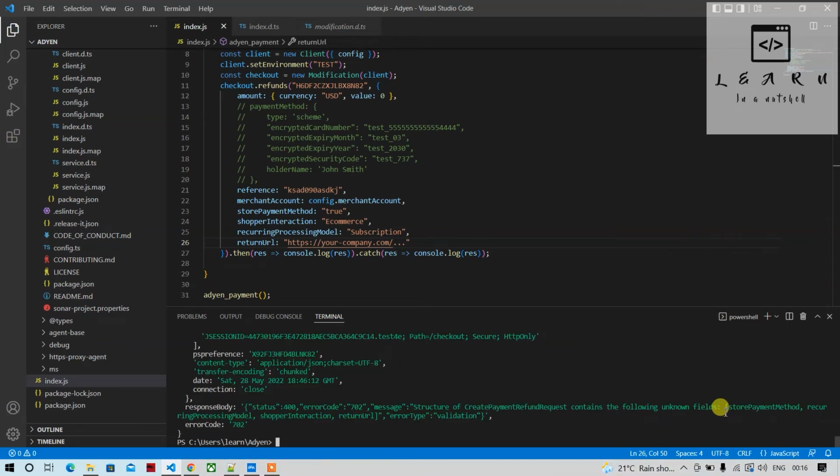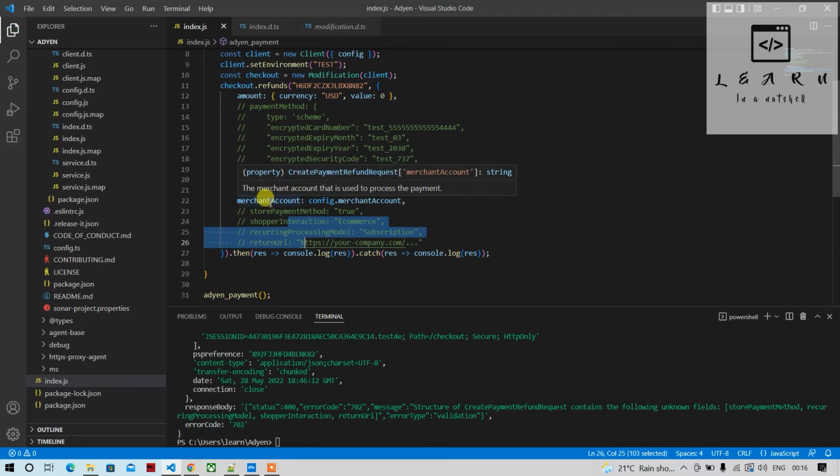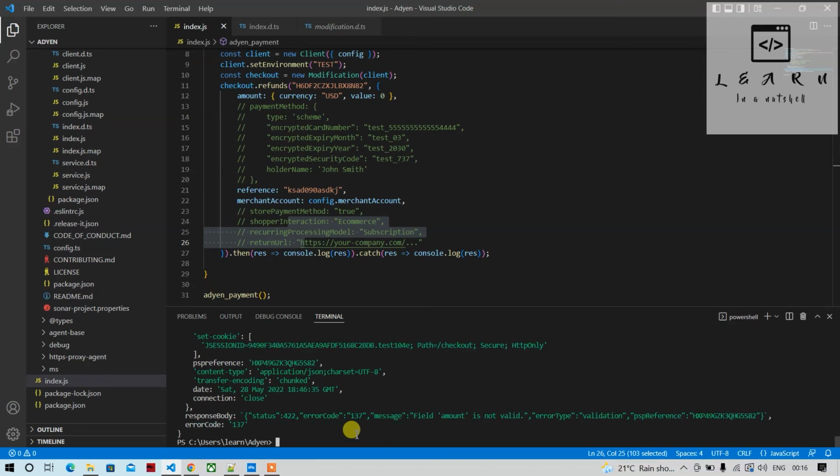It says these are unknown fields, so we'll have to comment this. It does throw the error. Let me comment this also. These are all the required fields: amount, reference, and merchant account. Still, I guess it will not work. I'll tell you why. It says field amount is not valid. It's not valid because it's passing a value of zero. So we'll have to pass the amount which we have to refund.